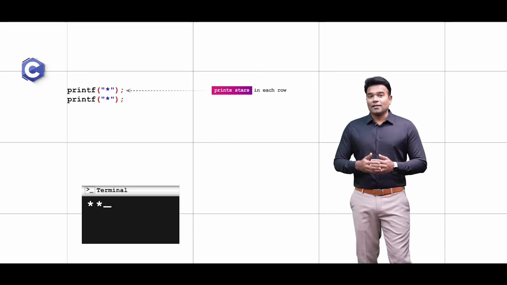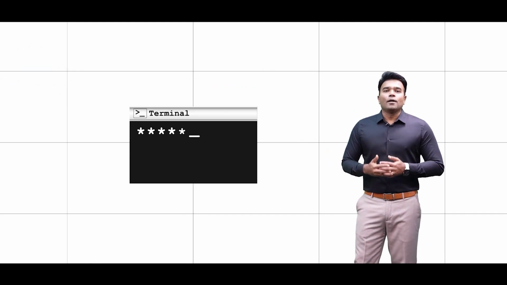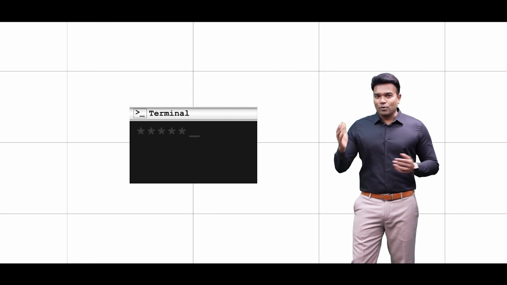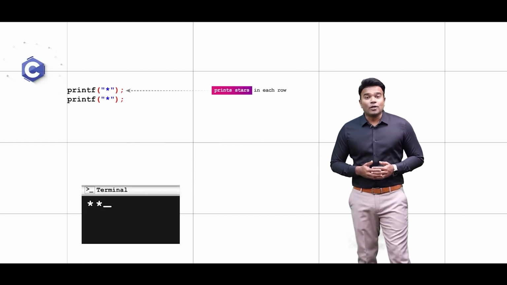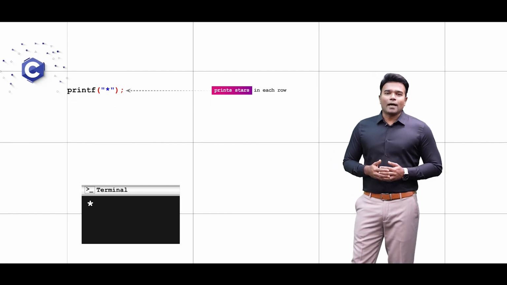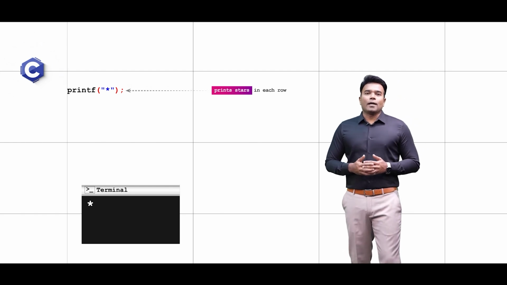In other words, this is what is going to happen. But then you know that I don't want a horizontal line of stars this time. What I want is a vertical line of stars. So the first thing I'll have to do is to eliminate this second printf command and focus on how I can bring the cursor which is on the first line to the next line.